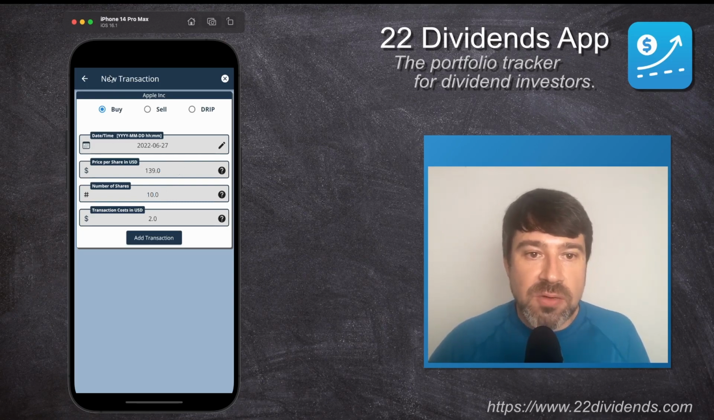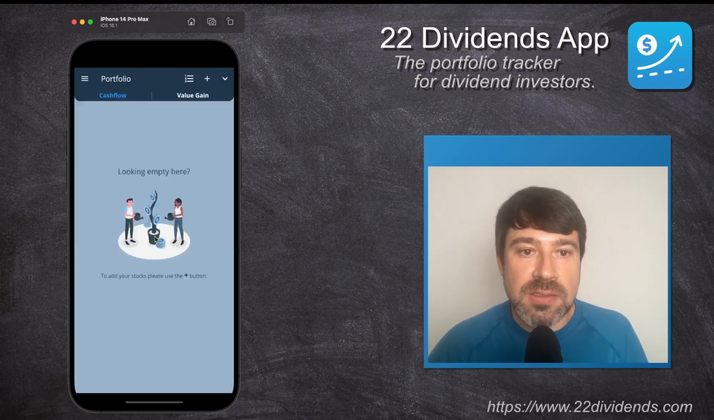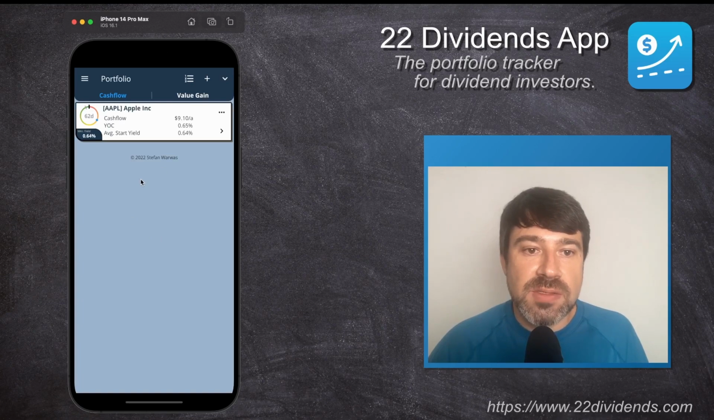And if you are happy with the data, here we have the transaction cost. In this case, we assume we paid $2 for this transaction to the broker. We click Add. The app refreshes the data. And now on the portfolio screen, you have the first position.